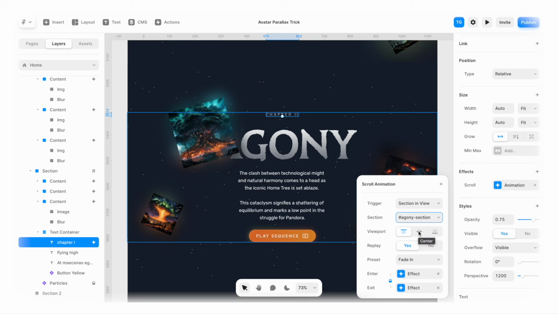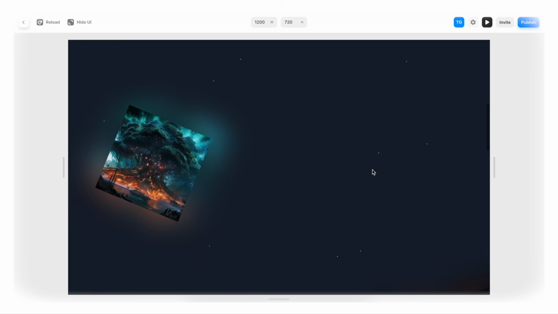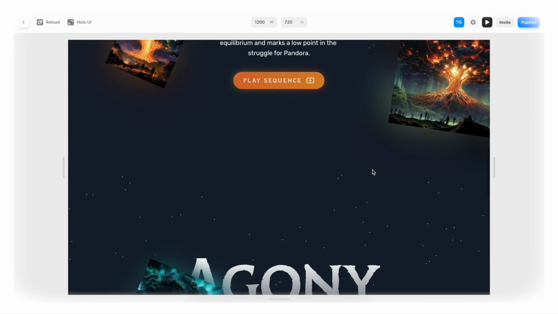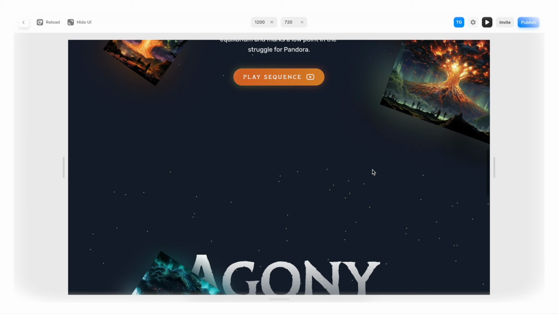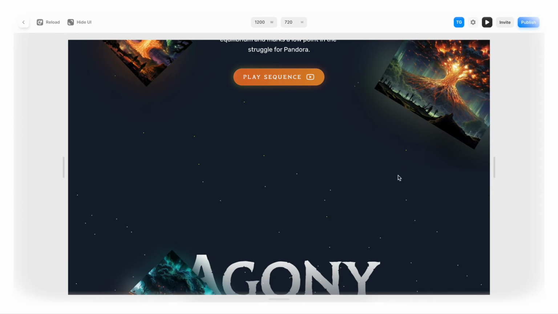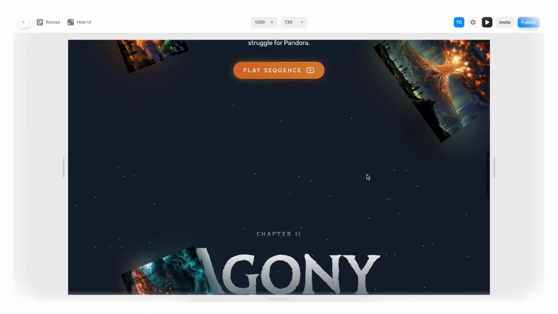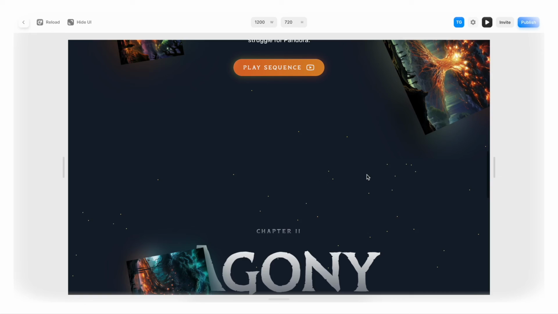So we can try this out. Let's go with center for now, and let's see what happens. Now it's going to be a fade-in animation, but let's give it a try. So we'll scroll, scroll, scroll, and you can see that when we come to the center here, the section starts somewhere around here. So when I scroll, you can see that it fades in just past that middle point.